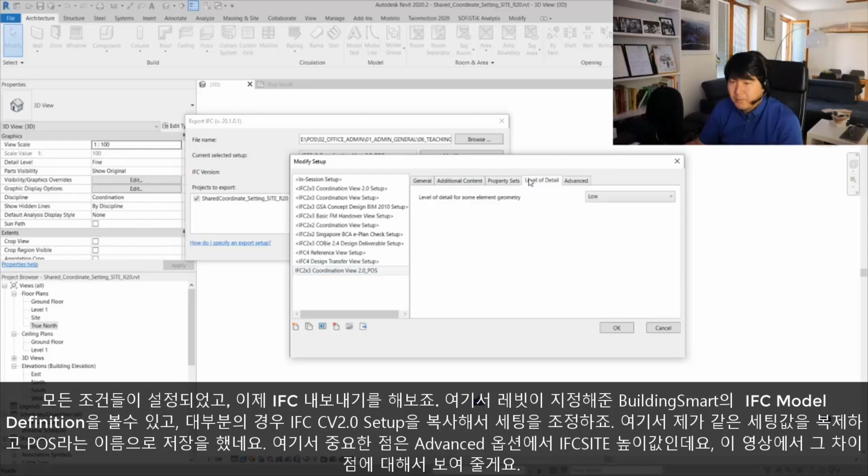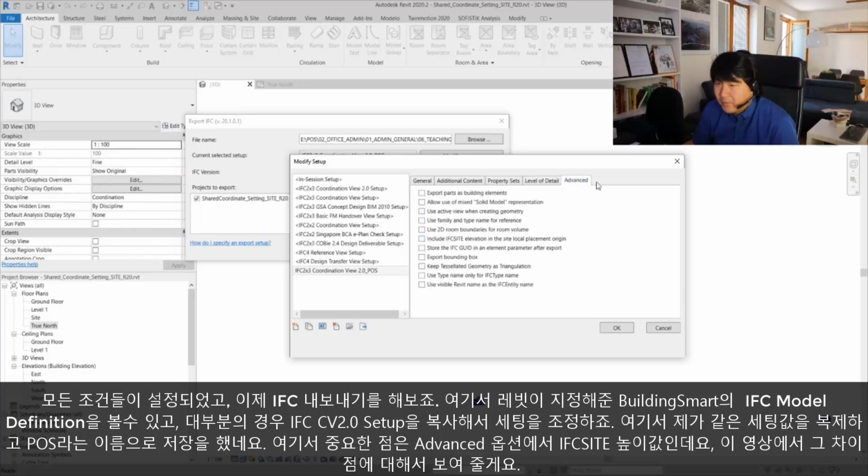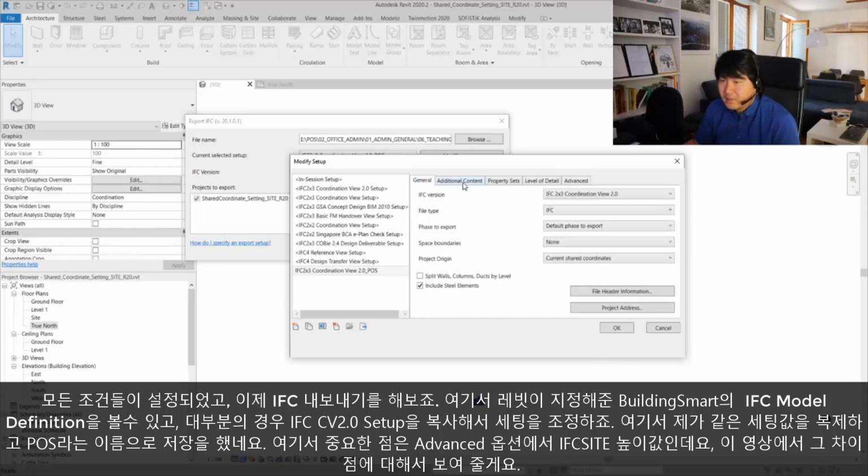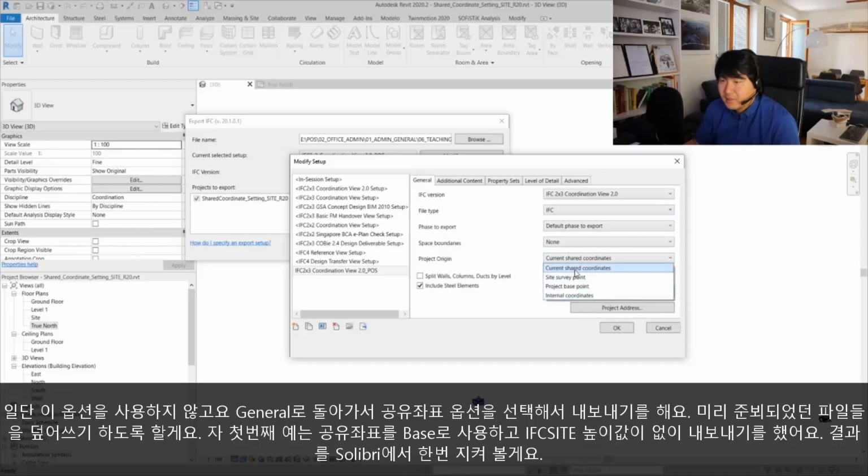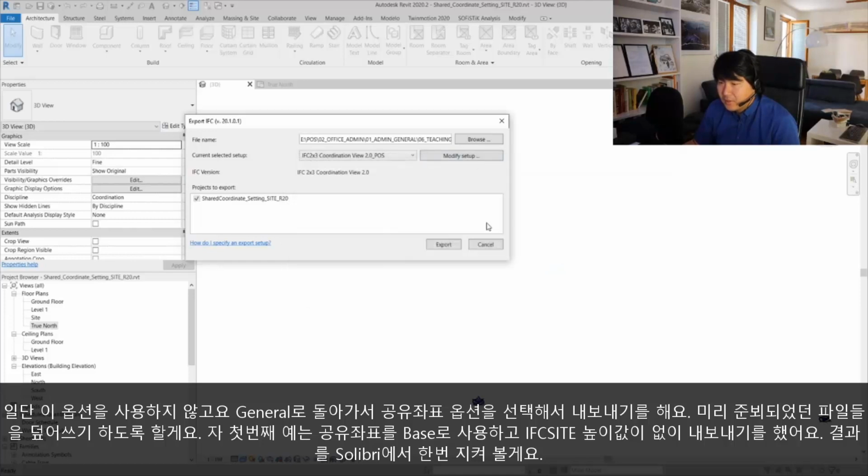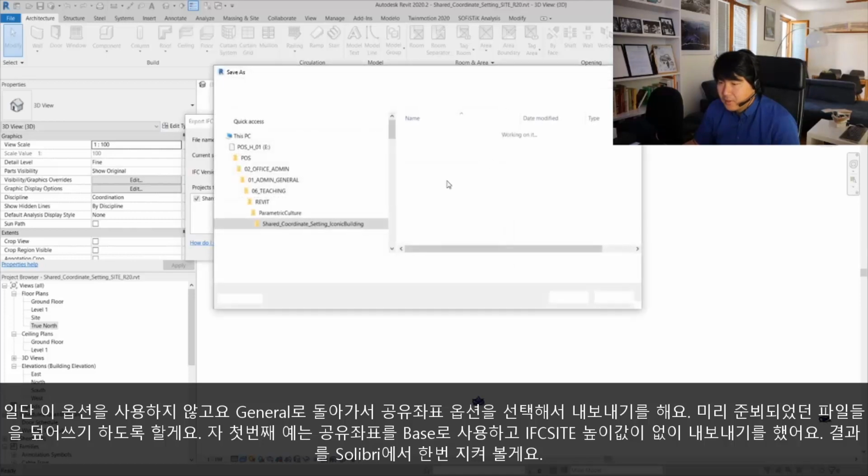The important thing here is to look at the advanced option, if you want to include IFC site elevation in the site local placement origin. I'm going to show you what's the difference between them. For now, I'm going to disable that option in the advanced. In General, let's use those 4 different options.